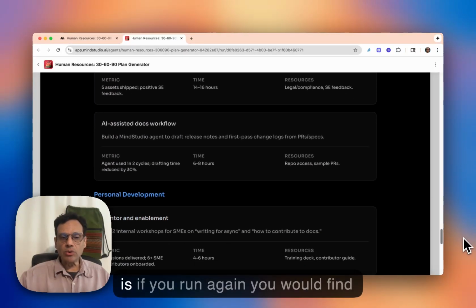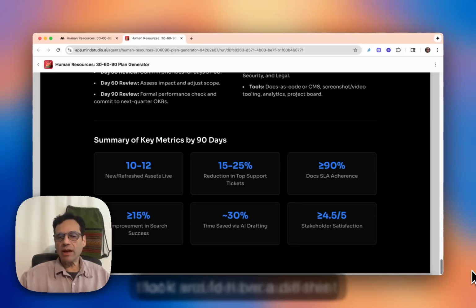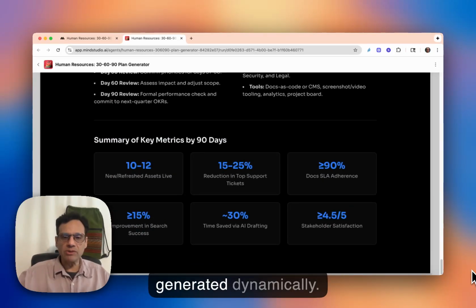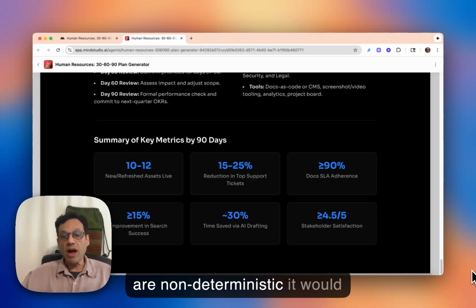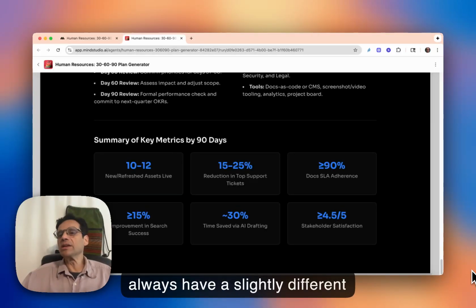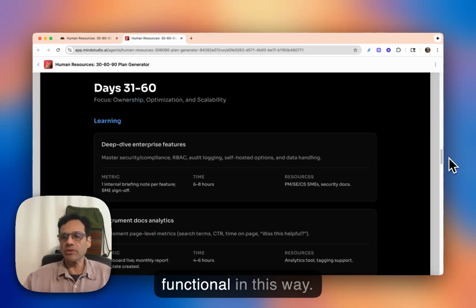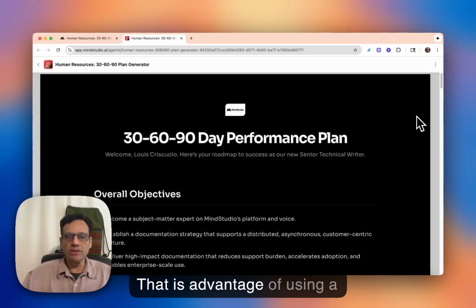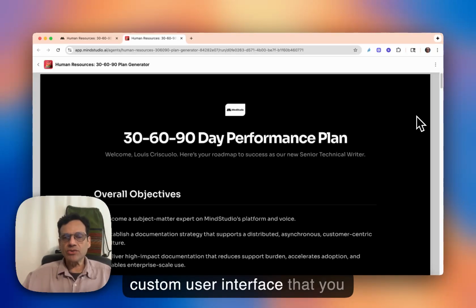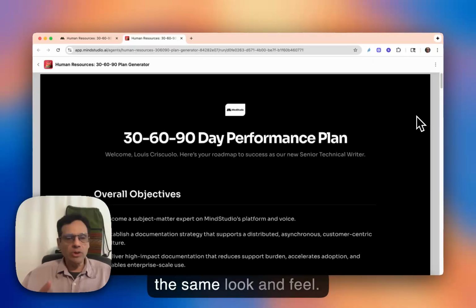So one thing that you would note is if you run this over again, you would find that it would have a different look and feel because this is being generated dynamically. Since large language models are non-deterministic, it would always have a slightly different output, even though it's very functional, and they would all be functional in this way. There would not be a consistent look and feel. That is the advantage of using a custom user interface that you design with no coding skills in MindStudio, and it would always have the same look and feel.